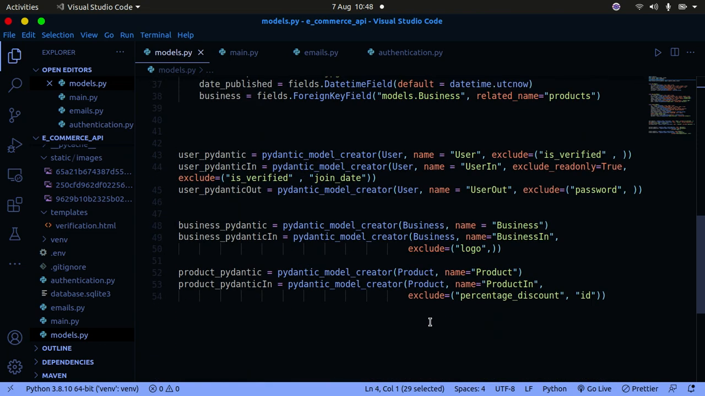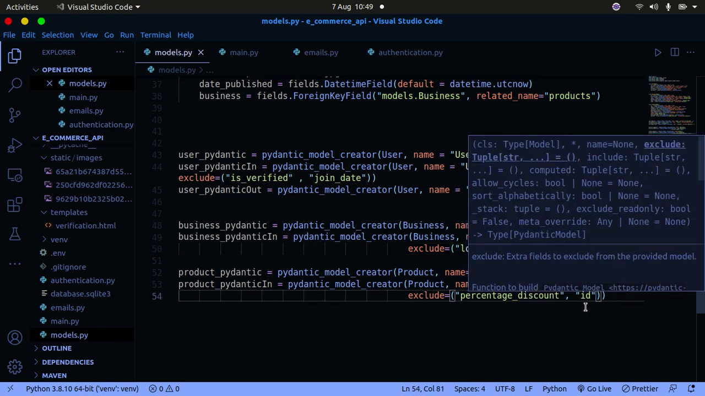So now that we have added that field, I would also exclude some fields from our database. In the business pydantic_in, whenever you're providing details, I don't want any ID of that business, since the ID is going to be passed into the URL, so it's going to be excluded from the body section.